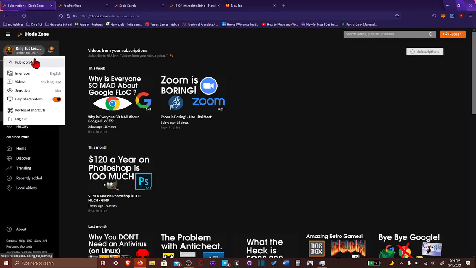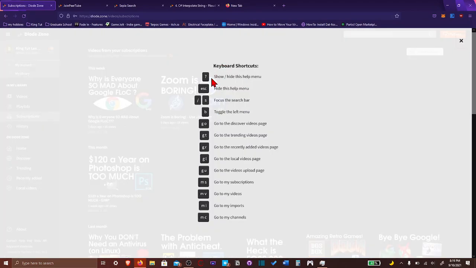I mean, help, share videos, keyboard shortcuts. So let's look at keyboard. Escape help, hide this help menu. So slash S. So these are the shortcuts you're going to look at.